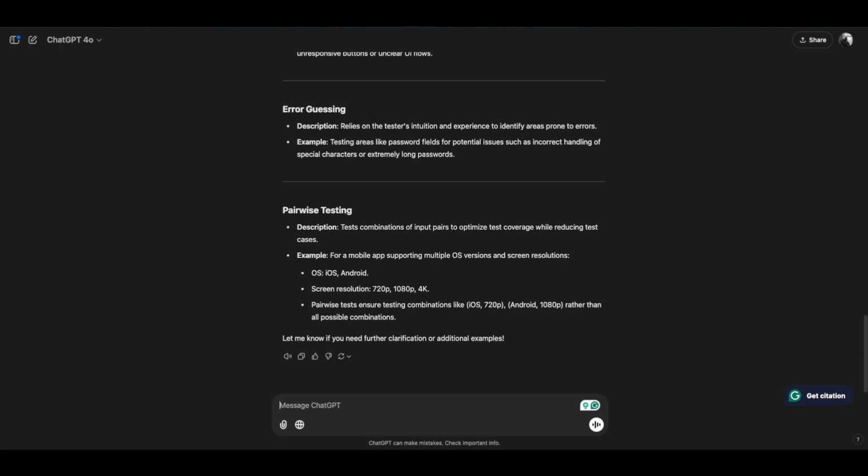all the possible functionalities. For example, take a mobile app supporting multiple operating system versions and screen resolutions. We have iOS, Android, and screen resolutions of 720, 1080, and 4K. Pairwise tests ensure testing combinations like iOS 720 and Android 1080 rather than all possible combinations. And that's all for test scenarios, and I would like you to show the website where we can try these test design techniques in real world scenarios.